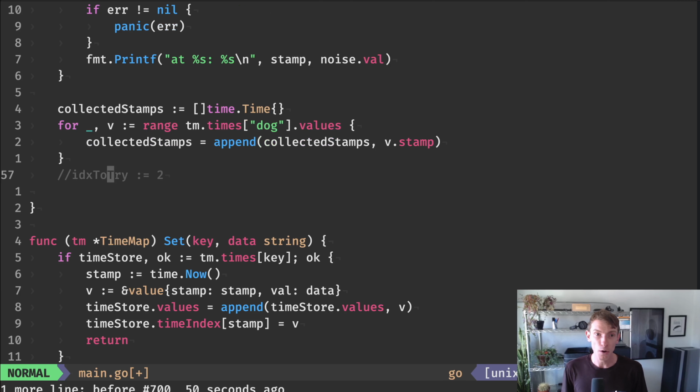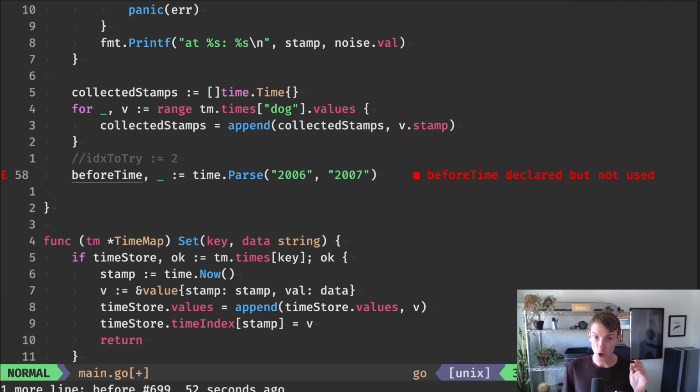Okay. Now inside of here, I'm going to instantiate something called beforeTime, and this is going to use time.Parse, where this is actually just a parsing argument for formatting, and I'm giving it the argument of 2007.